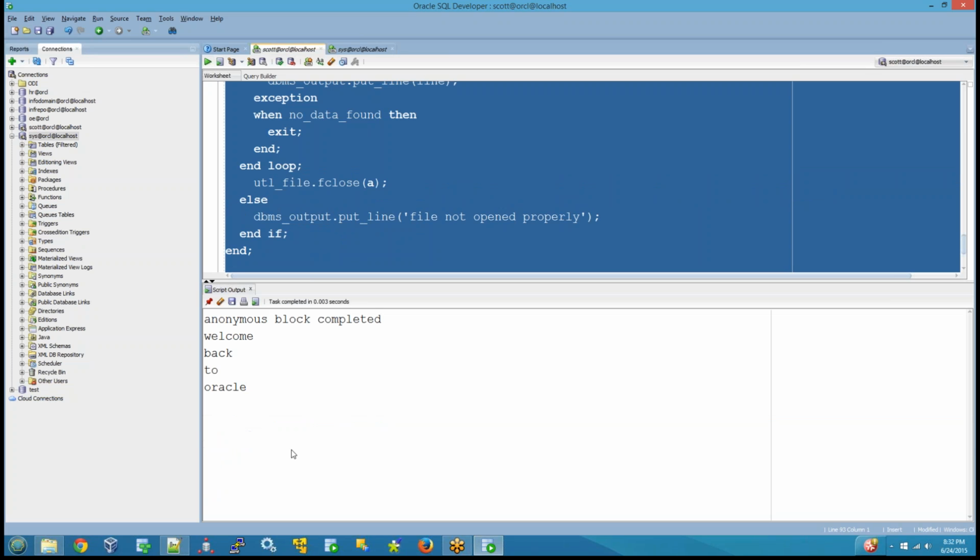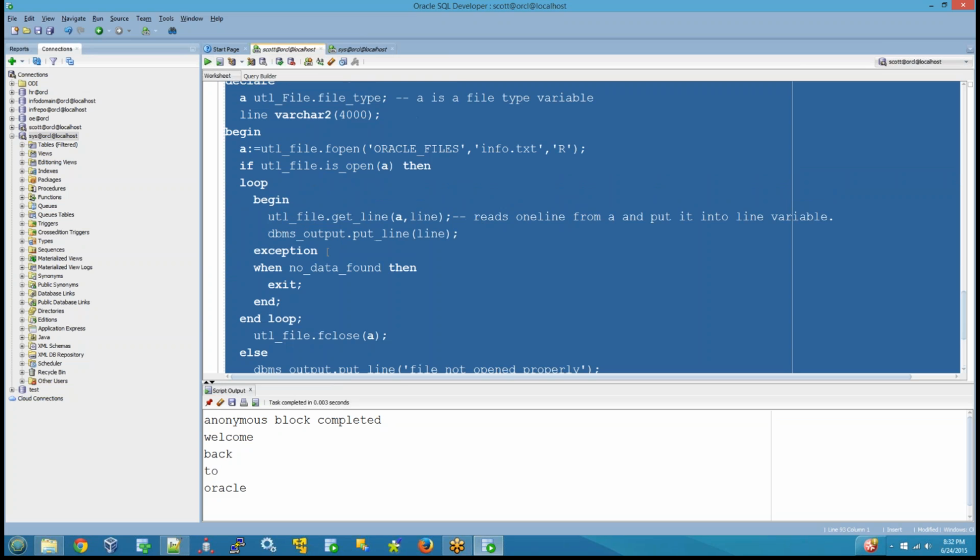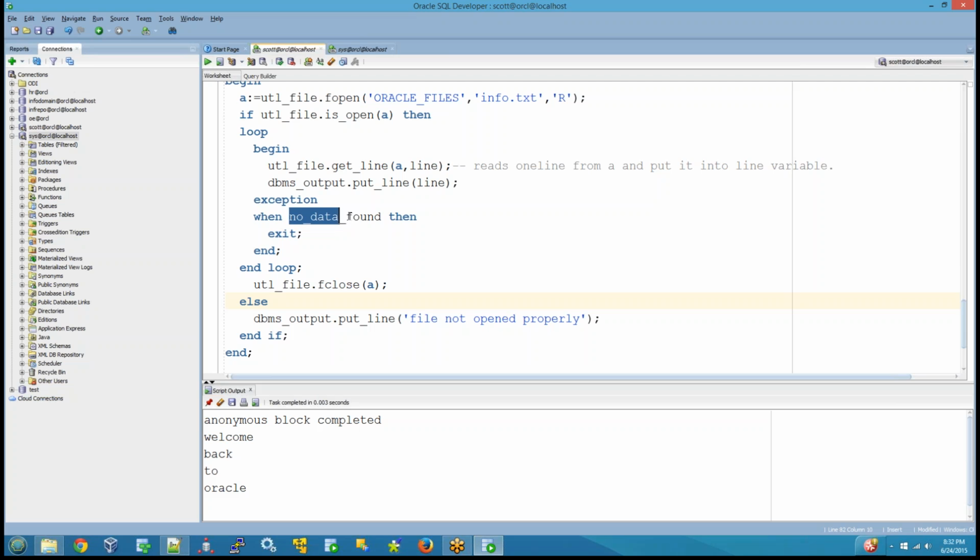Now the program executed successfully without any error. Whenever there is an end of file exception, end of file is nothing but a no data found. That's why I'm handling the no data found here. So now I'm exiting the loop.